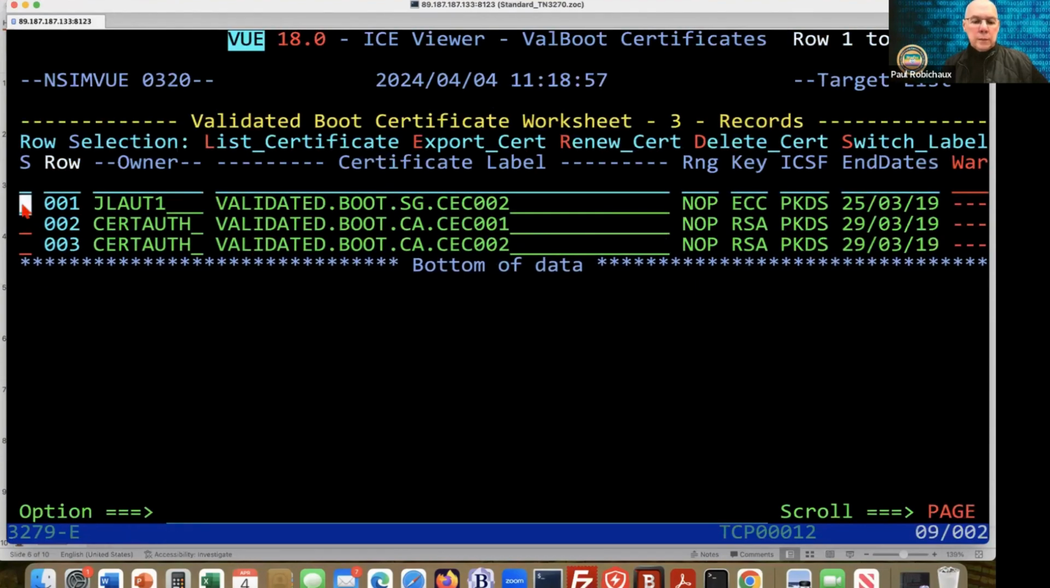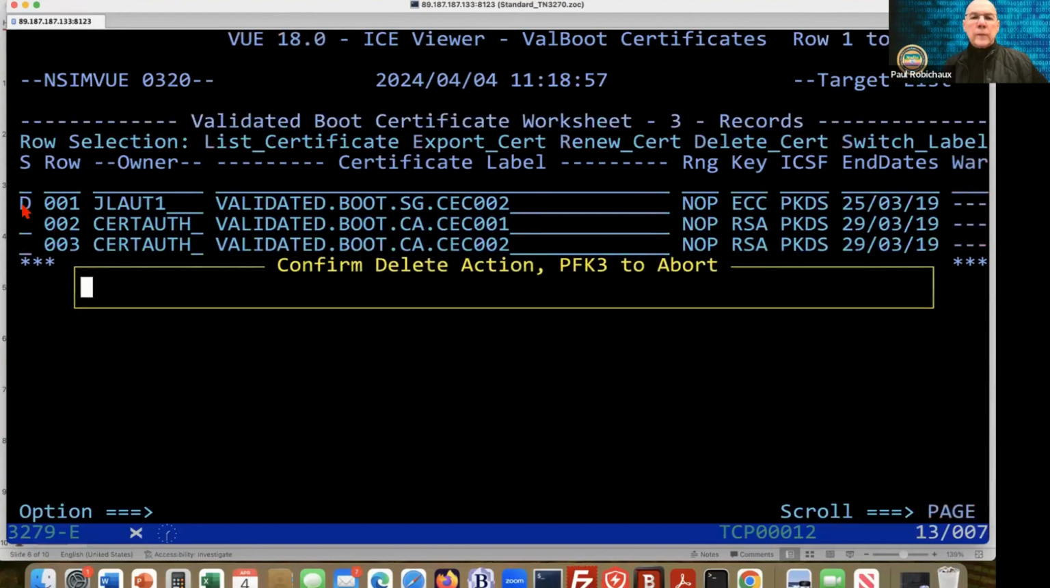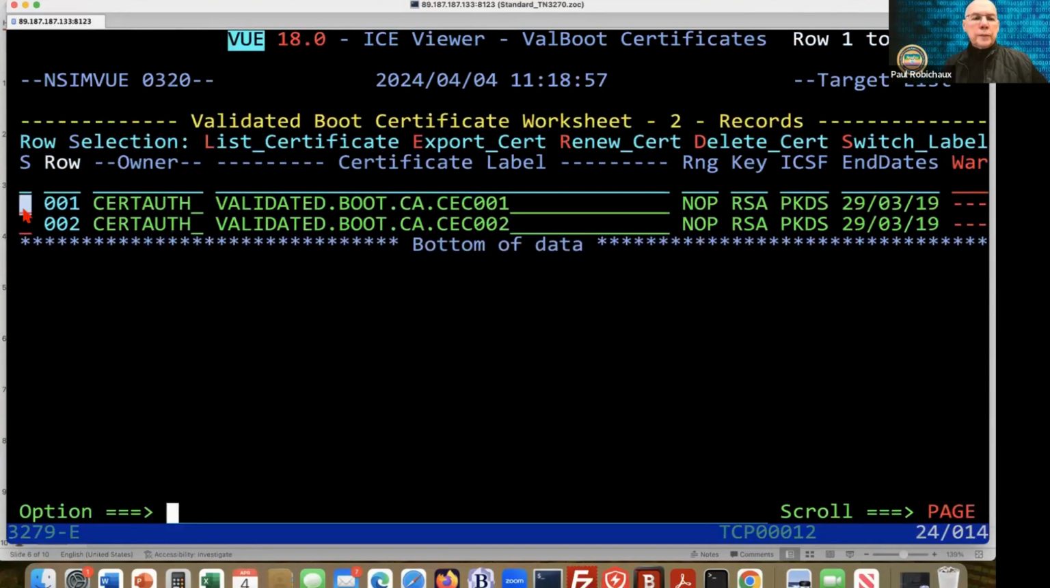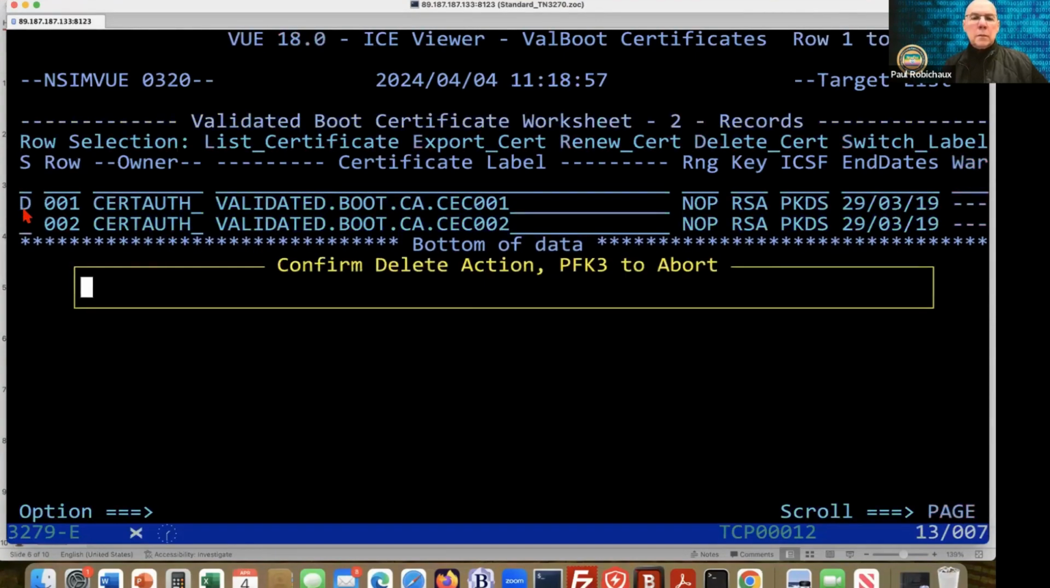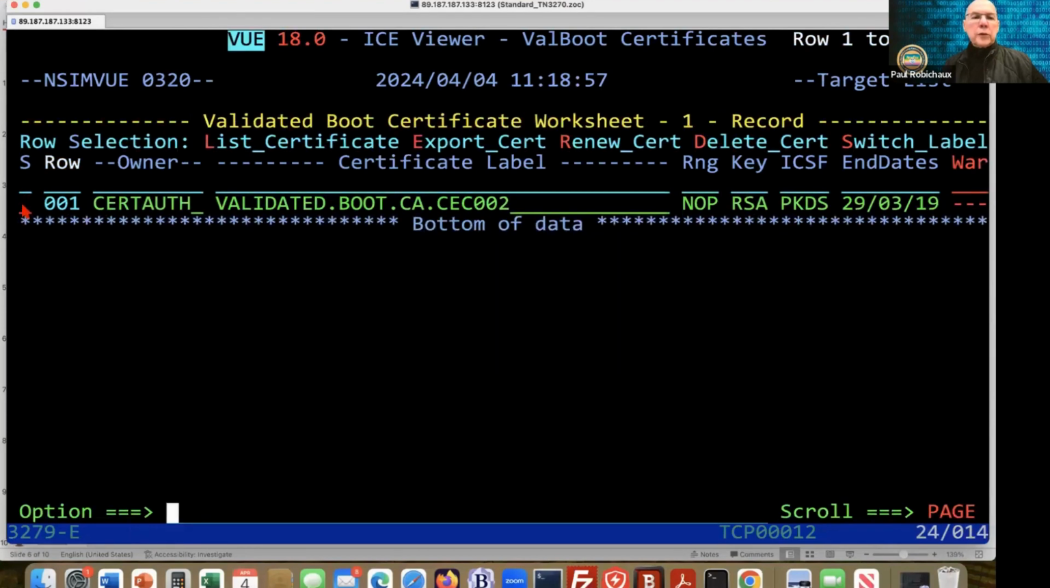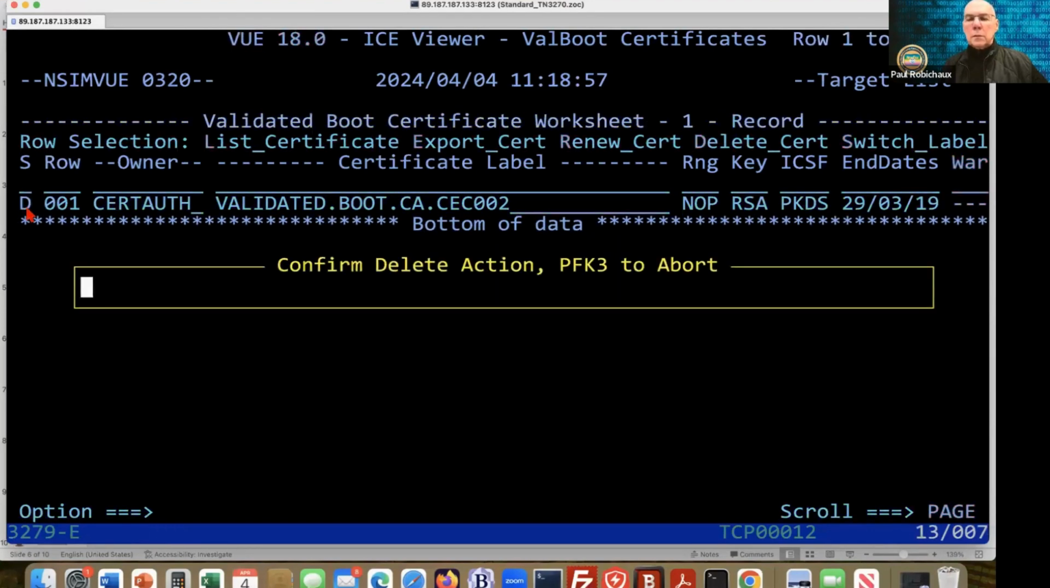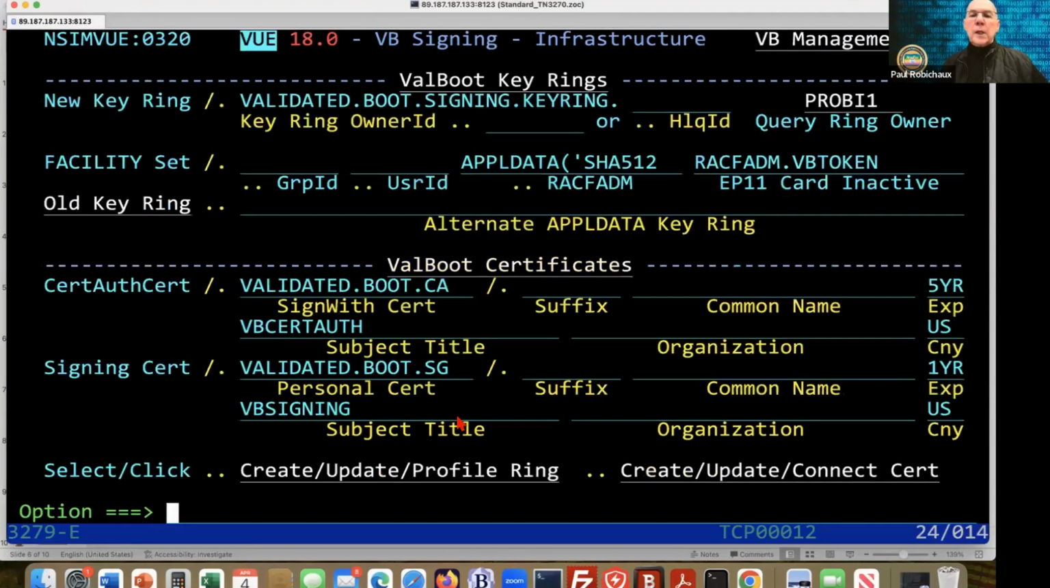So that's 1. That's 2. That's 3. That's 4. Okay, so no certificates remain now. And by the way, when you log on for the first time, it's quite likely, very possible, that that's the message you will see. And just hit enter and you'll come into the primary menu and you'll be in the current state that I'm in right now.